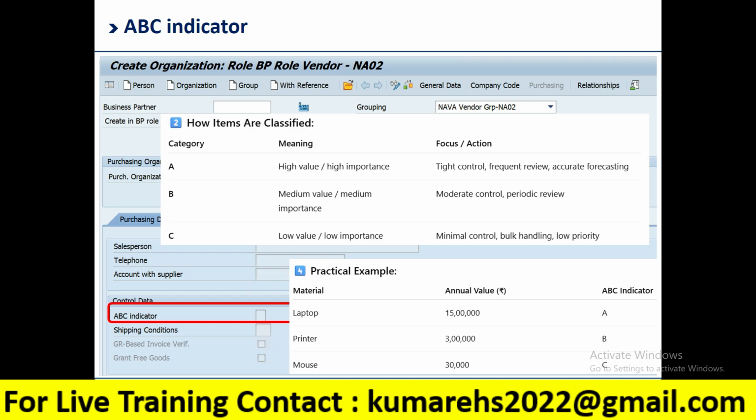So the practical example: the material laptop, annual value is 15 lakh rupees. The ABC indicator is A. Second one is printer, 3 lakh rupees, category B. And third example, mouse, annual value is 30,000 rupees, category C in ABC indicator. Let's say classifications can be based on monetary value, consumption value, or criticality.